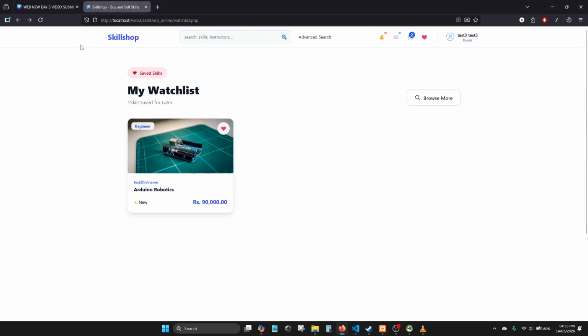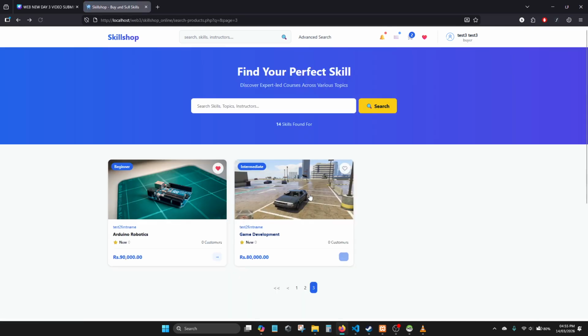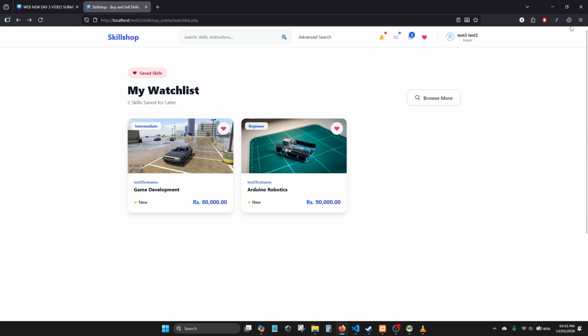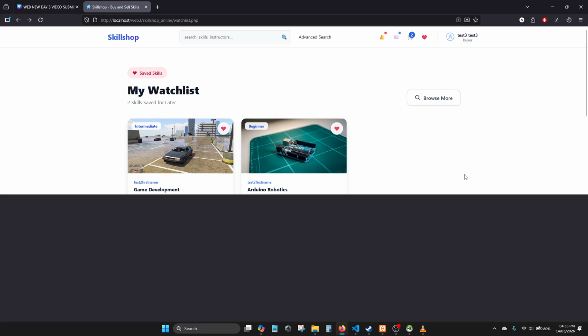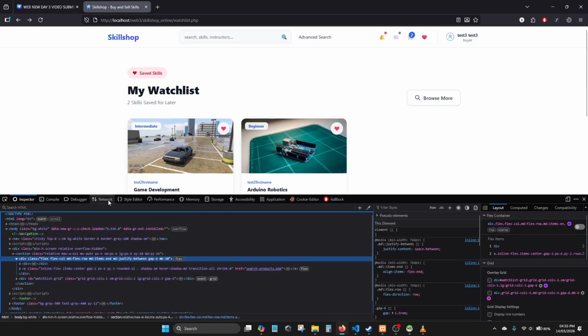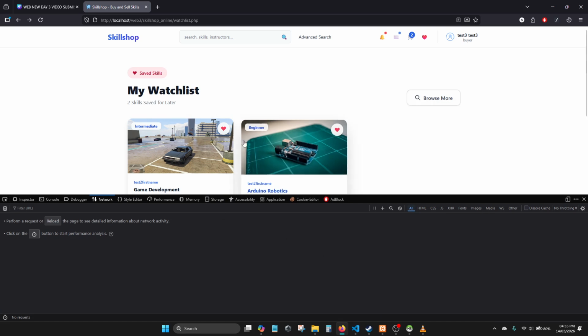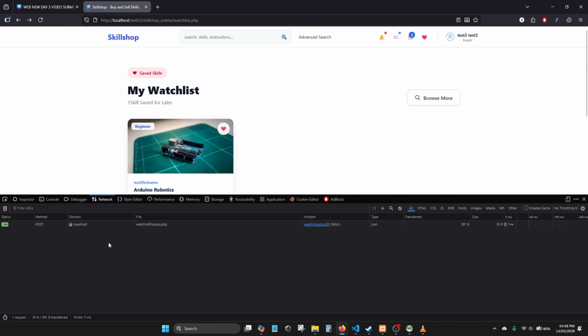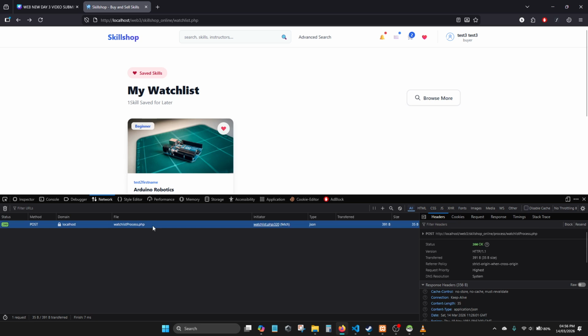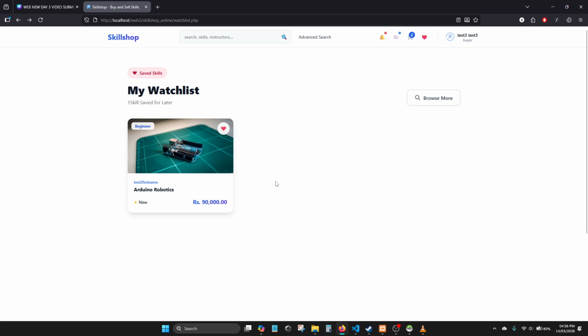So we'll actually go add it once again. Let's add this. Go back to the watch list. Let's inspect element. Let's go to our network. Yeah, and let's remove this. As you can see, post watchlist process.php. So it sends a post asking if it has been clicked to be removed.